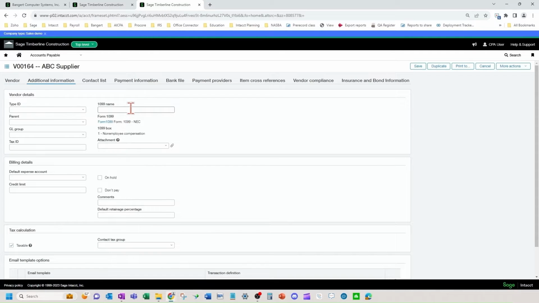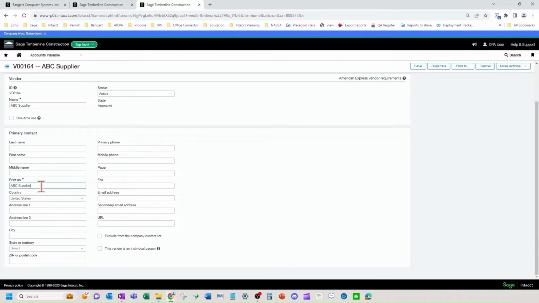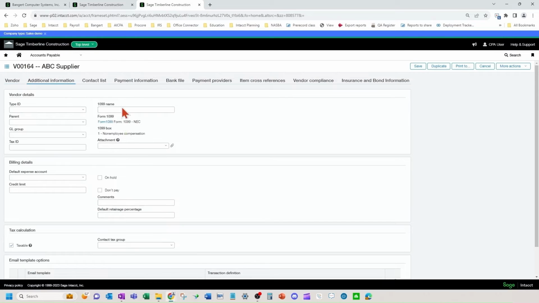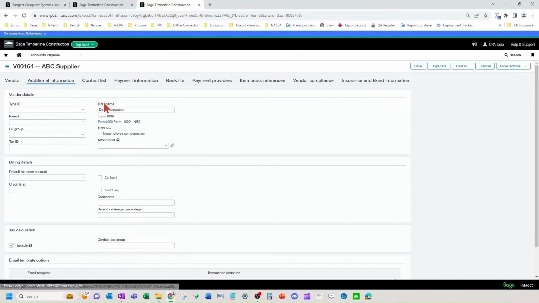On the Additional Information tab here, we have a 1099 name, which is the legal name, and your 1099 setups of your boxes. The first thing I want to point out is if you put in a 1099 name, it will print first. The print as name will print second. So if this ABC supplier has a legal name of something different, you can type the legal name here and it will print this one first and the print as name second. If they're the same, it will only print one.